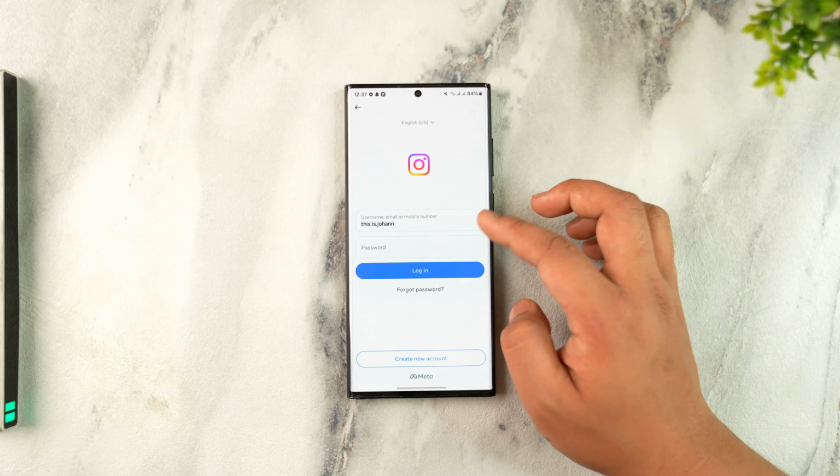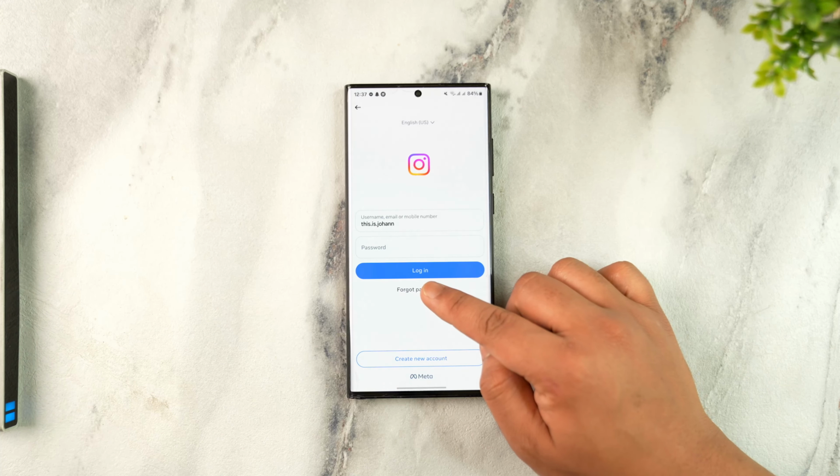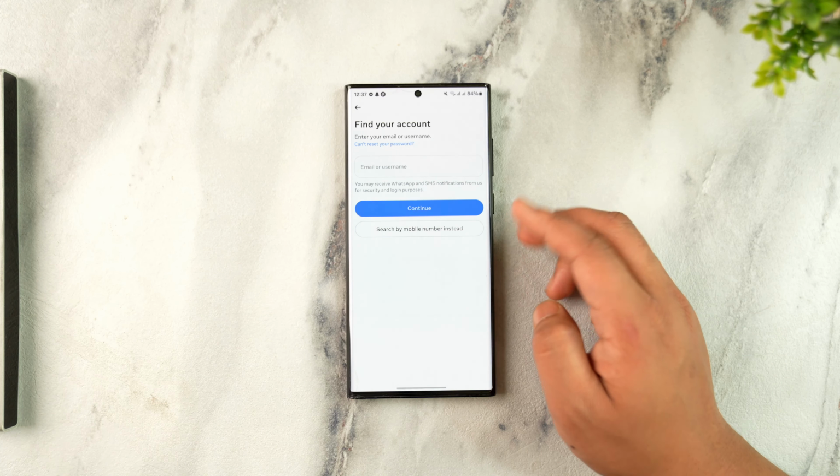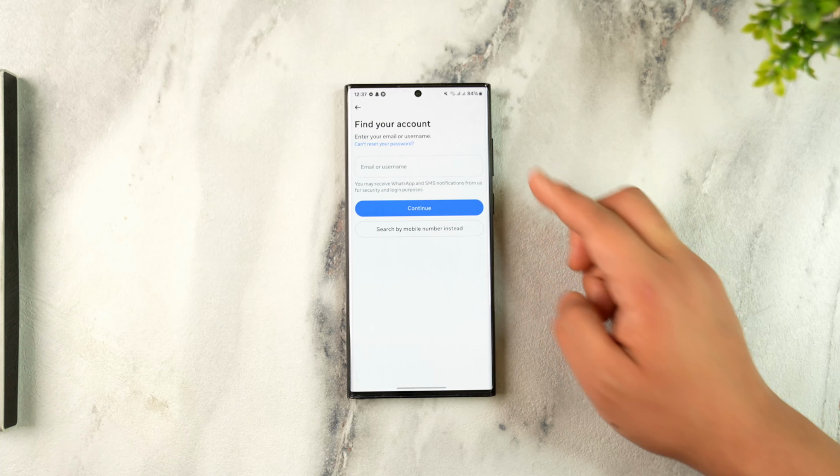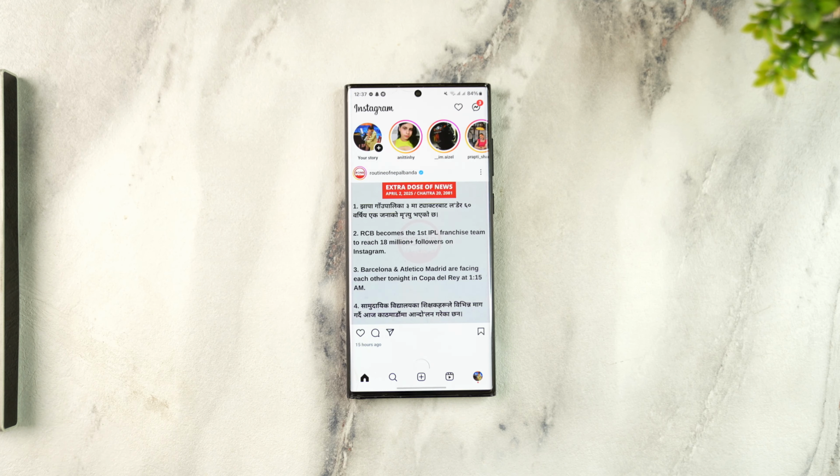Or what you can also do over here is, after you've done so, tap on the forgot password button. It will ask you to enter the email or username associated with your account, and then when you tap on next, it will send a verification code to your verification method. Once you've done so, you will then be able to write in a new password without having to remember your old password.